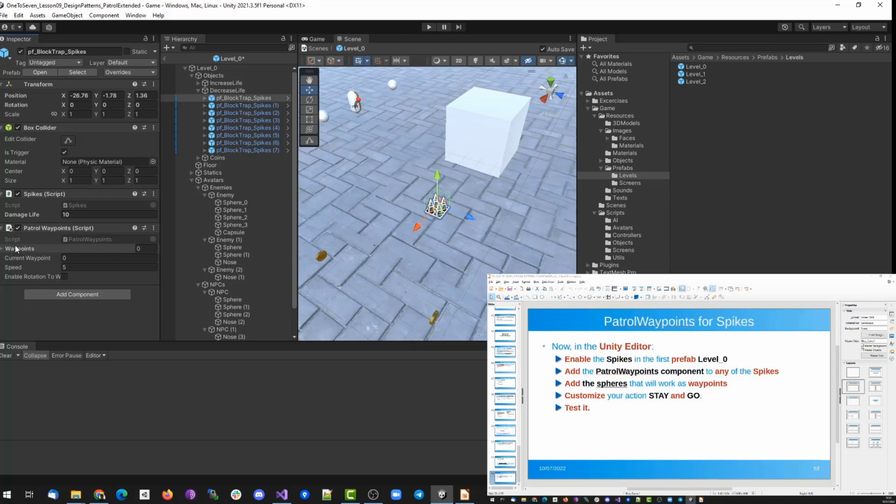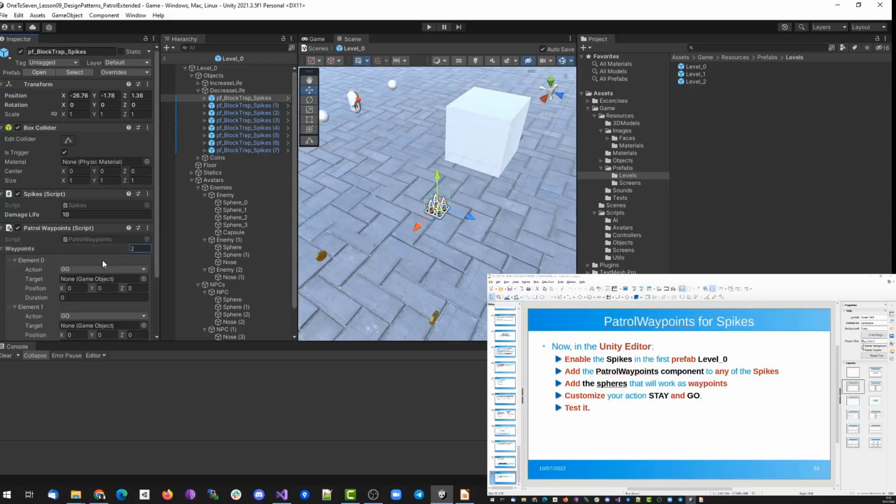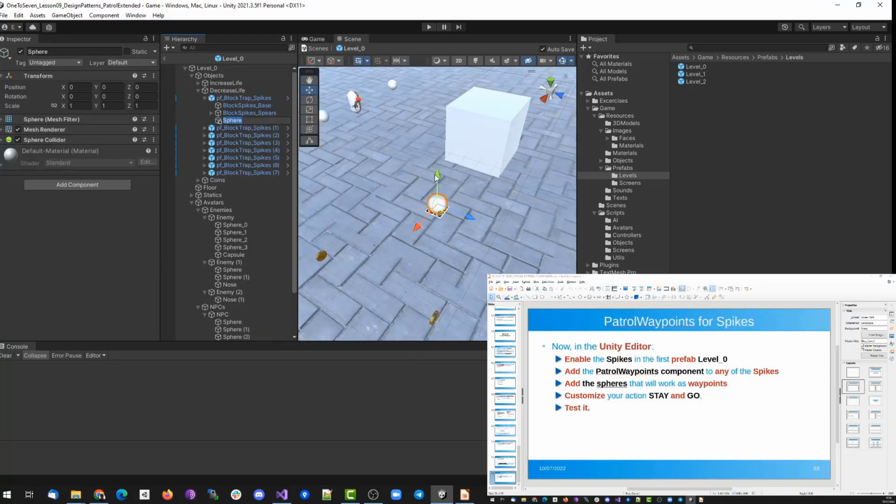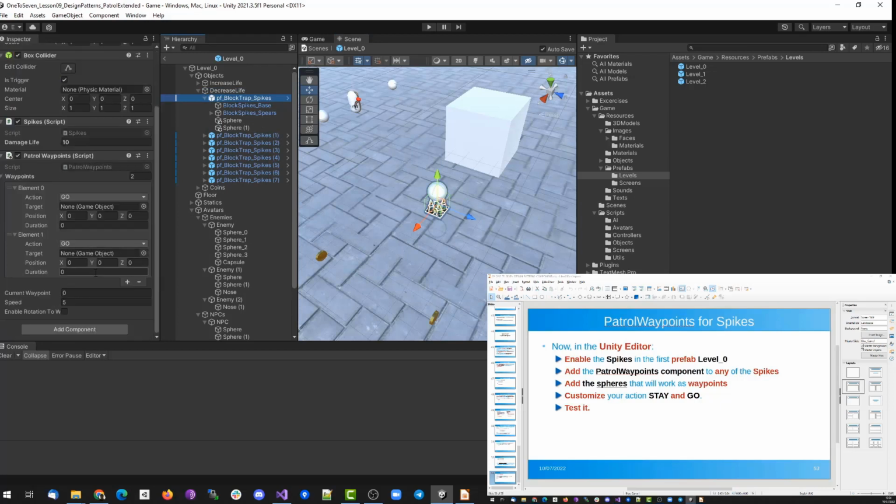Now what we need to do is, as I have said, we are going to move the spikes up and down. So we are going to create just 2 waypoints for the moment, and we are going to create the waypoints just by creating spheres. The first sphere we are going to put just below the ground, and the other sphere we are going to place above the ground. So we have both waypoints, and the only thing left to do is just to assign them. Here we have one waypoint and here we have the other.